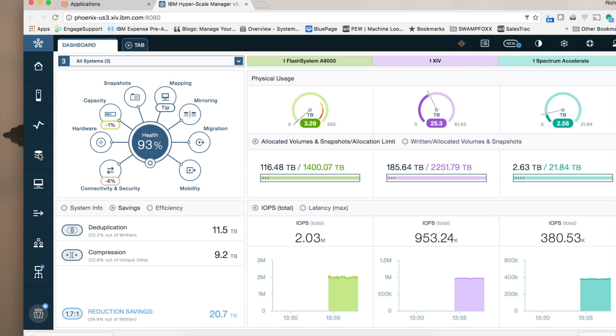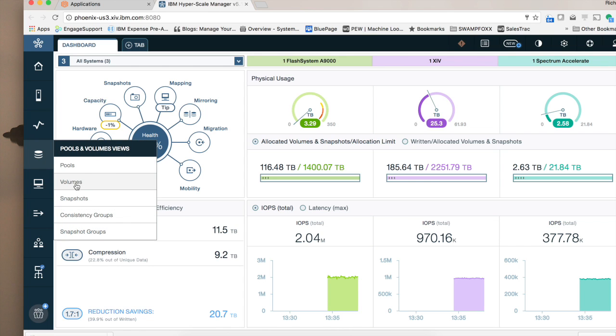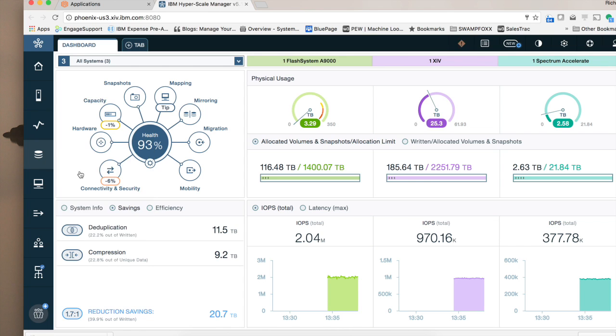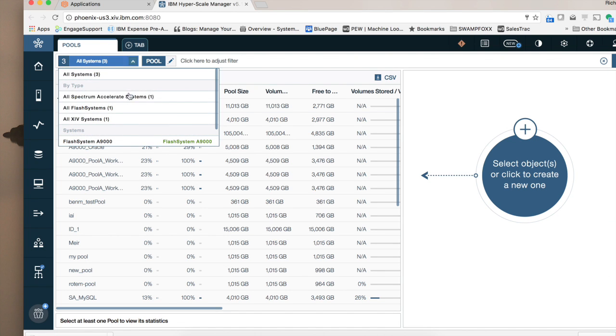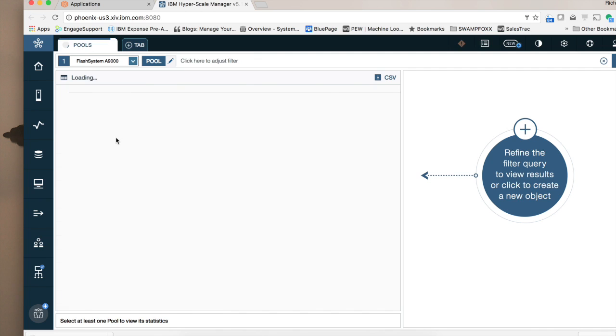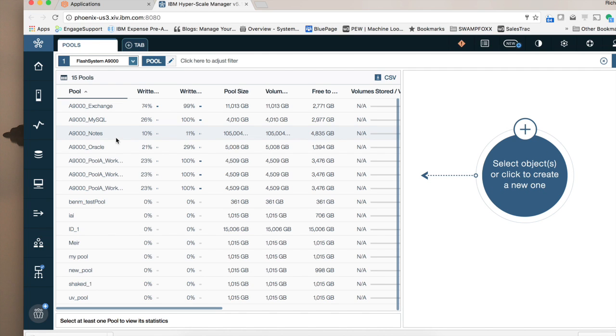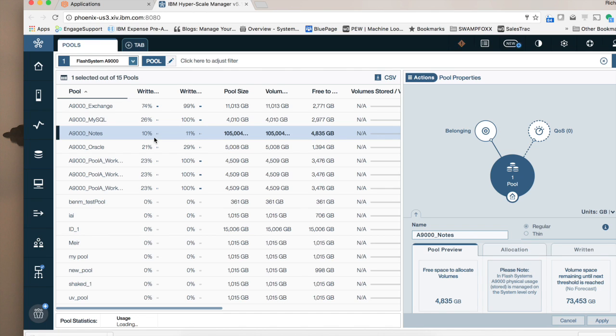So I'm going to go over here and click on my volumes and pools, and I'm going to look at some pools real quick. I'm going to change this so we don't have to see all of my pools across all of the systems. I'm just going to look at my pools over on my A9000. So I look at my pools here. I can see how much is written to, what the pool size is, what my volume size is. And I can come in and click on any one of these. So let's click on this notes pool here.